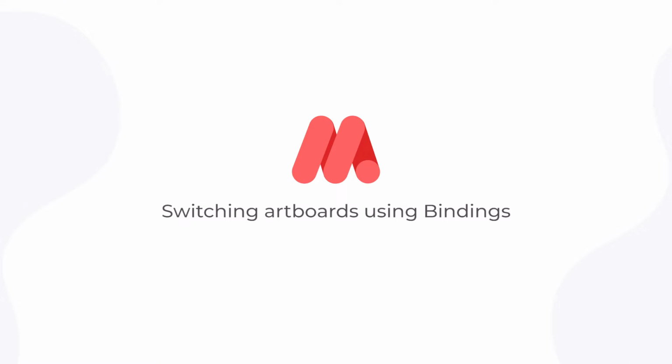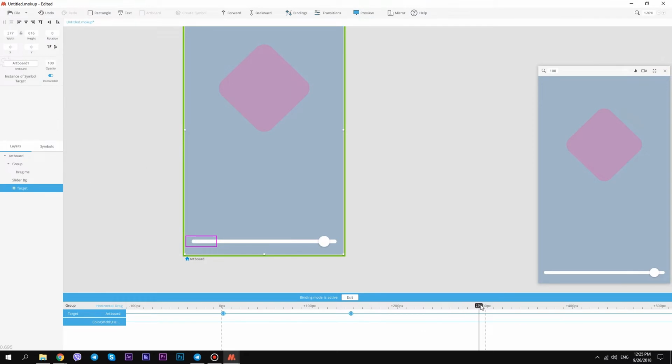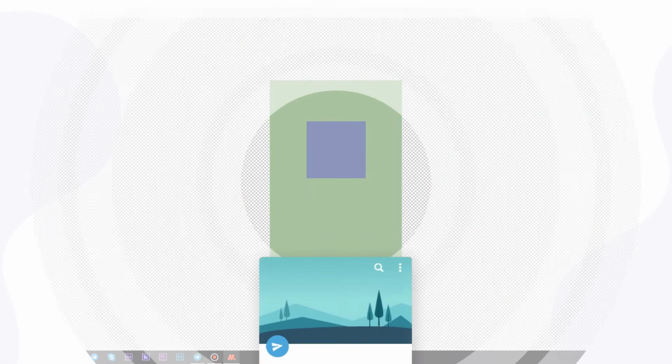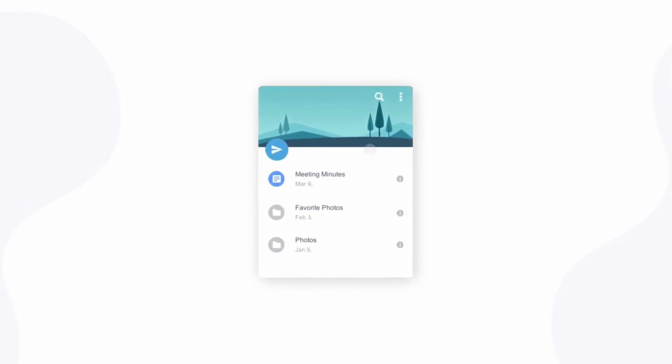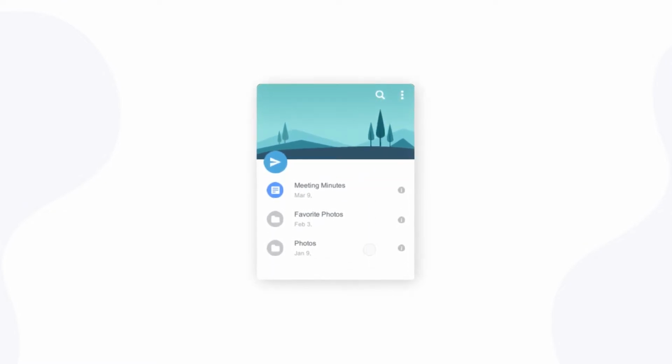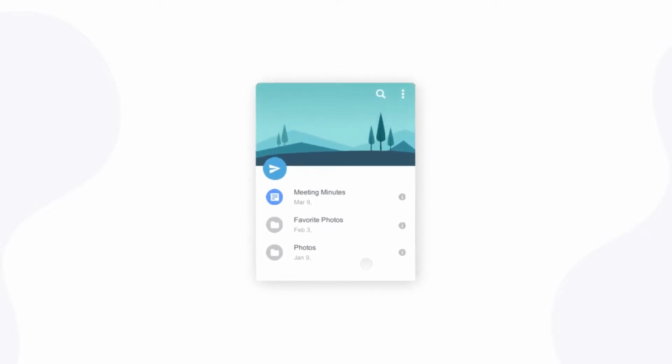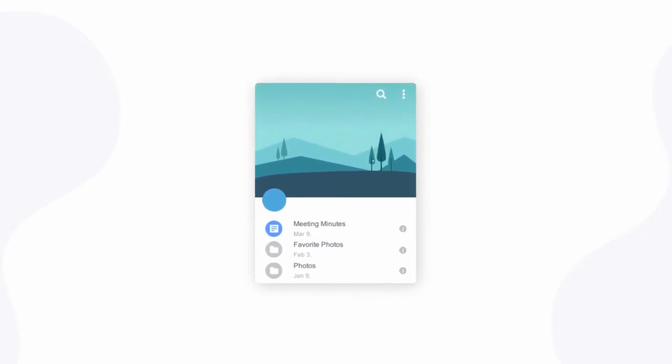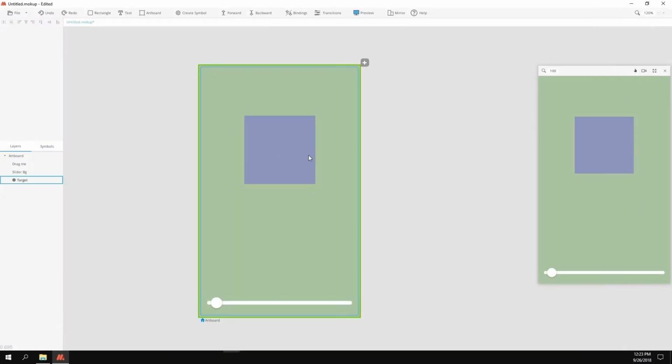This time I'll show you how to switch artboards using bindings. So first off, I'm gonna show you schematically how it's done, and in the second part, I'm going to walk you through the process of how I created this little prototype right here, and how bindings play a crucial role in those awesome transitions.